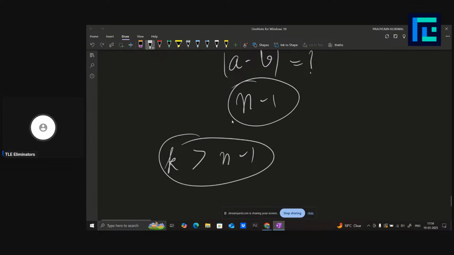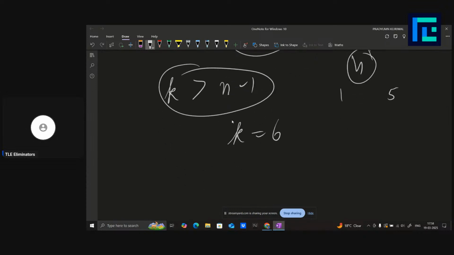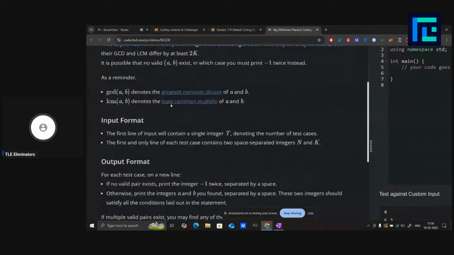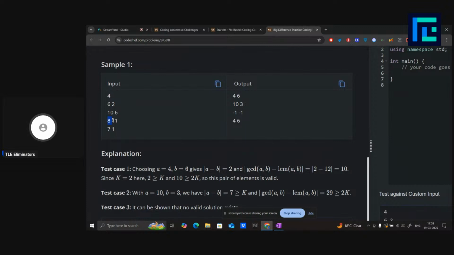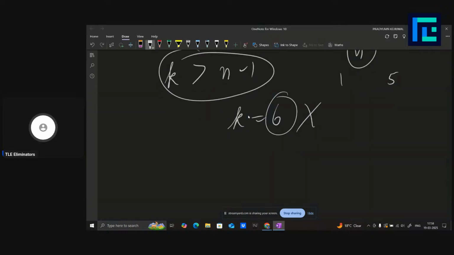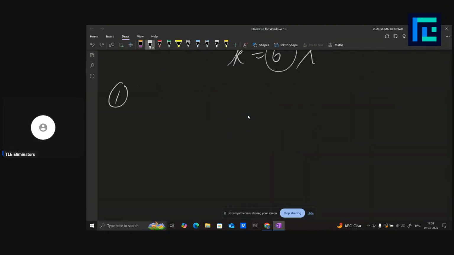So let's say we have n equal to 5. The maximum difference we can make is 4 between a and b by taking a equal to 1 and b equal to 5. But if k is equal to 6, they're asking me to make a difference of at least 6, which is not possible. That's why in this case, 8 comma 11, it is not possible. For n equal to 8, I can only make up to a difference of 7, so the answer is minus 1 minus 1. So the first thing is that if k is greater than or equal to n, then the answer is minus 1 minus 1.